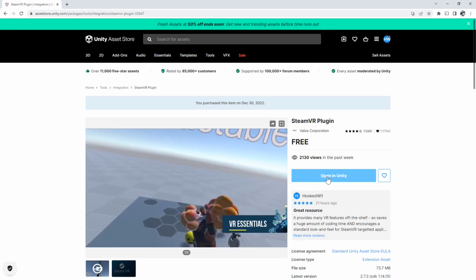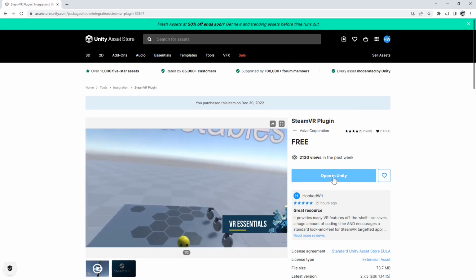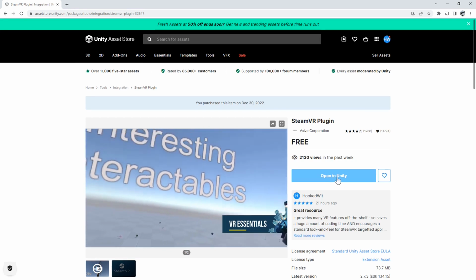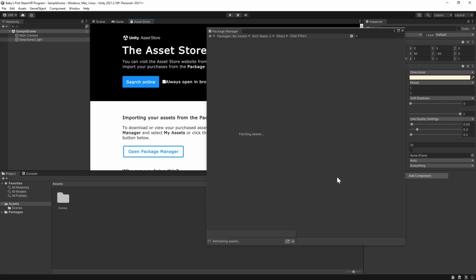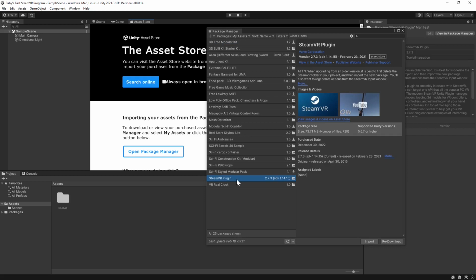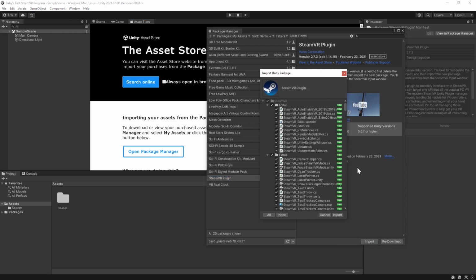I've already downloaded this, but you will see Add to My Assets here. Once you have added it, this Open in Unity button will come up. Pressing this will take you to the package manager of the Unity editor, where you will see the SteamVR plugin. Now, I have already downloaded this. If you haven't already downloaded this, there will be no Import button, and there will not be a Re-download button, but a Download button. Press the Download button to download the asset, and when that is complete, press the Import button. This brings up a list of everything included with the asset. We are going to simply import all, which is the default, so press Import.